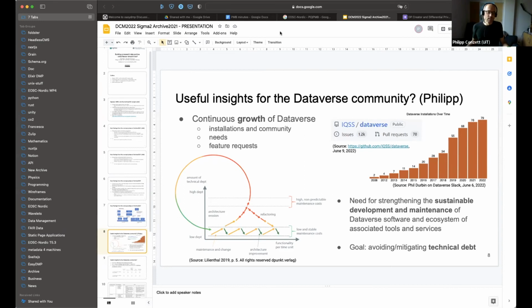This means also that the needs are increasing, and also feature requests. So we really need to make sure that, also on the technical side, the way the Dataverse software and the associated tools are designed is scalable. So the goal should be to avoid, or at least to mitigate, technical debt, so that when we add new features or improve existing features, it's done in a way, or the design allows us to do this in a way, that makes it possible to scale up. Next slide, please.